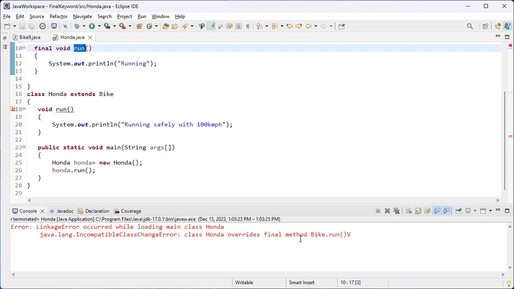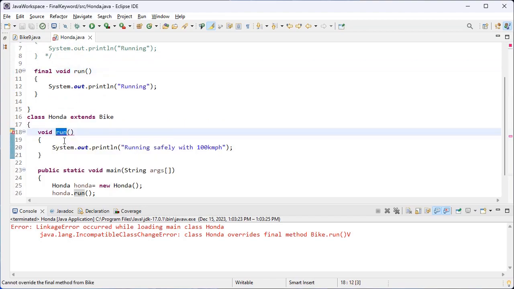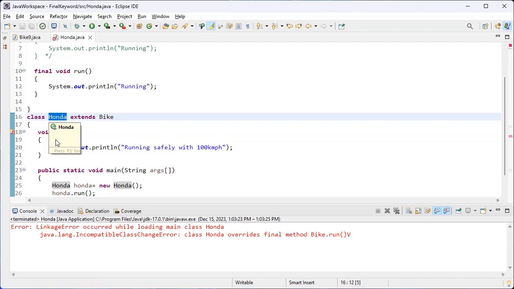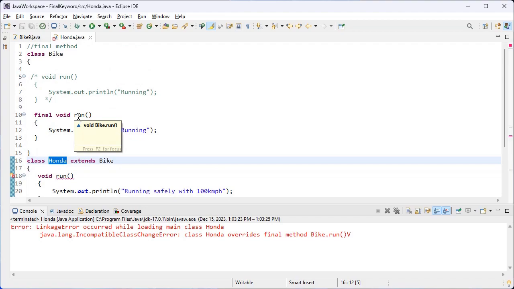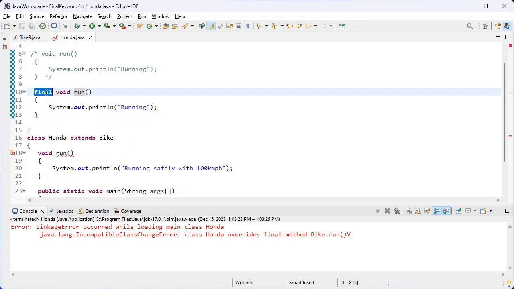Class Honda overrides final method. That's why we got this compile time error. Multiple markers at this line, because here I have given the final keyword. So if I try to use the same run method inside the child class, I get this type of error. If we don't need the overriding concept, we can use the final keyword on that method. If you provide this keyword, the parent class method cannot be overridden.